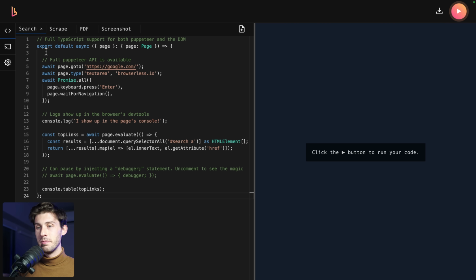If we look at it, you can see it's a script. What it's going to try to do, using Puppeteer here, is go to Google, then inside a text area, it will type browserless.io. Then it will try to hit the enter key. It will wait, and then it will extract all the links that it will find. Then it will log what it found. So let's try to run it.